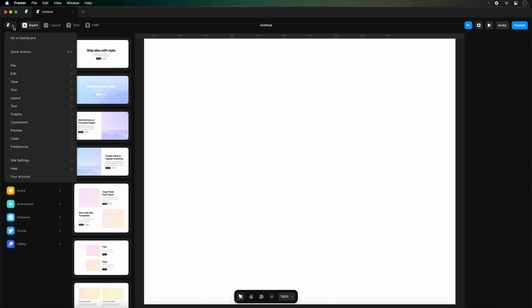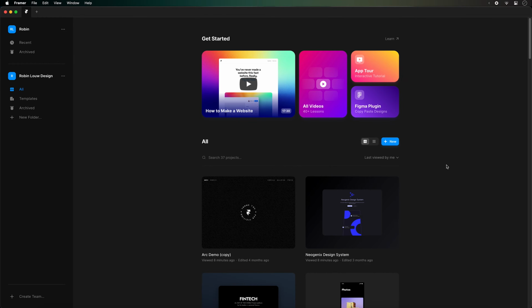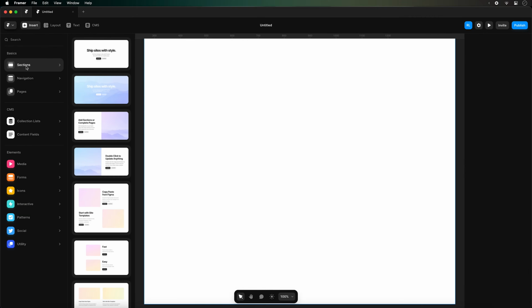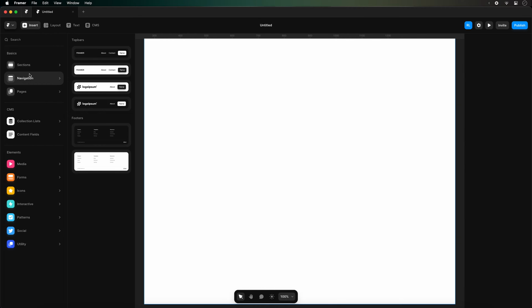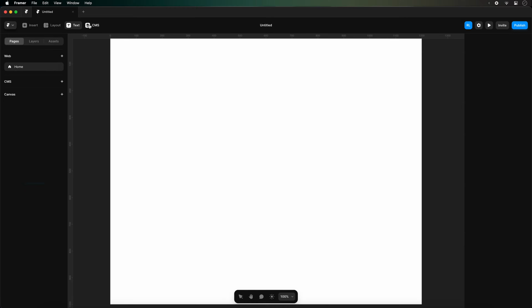Alright, so let's cover some basics of Framer. To access most functions of Framer, you can use the Framer menu. To create a new site, you simply head on over to the Framer menu, and under there you can create a new site, or head on to the dashboard to create a new site. There's also the insert menu where you can insert elements, CMS, and page templates and sections. You have the layout menu where you can insert images, frames, and sections, and then you have your text tool and the CMS.